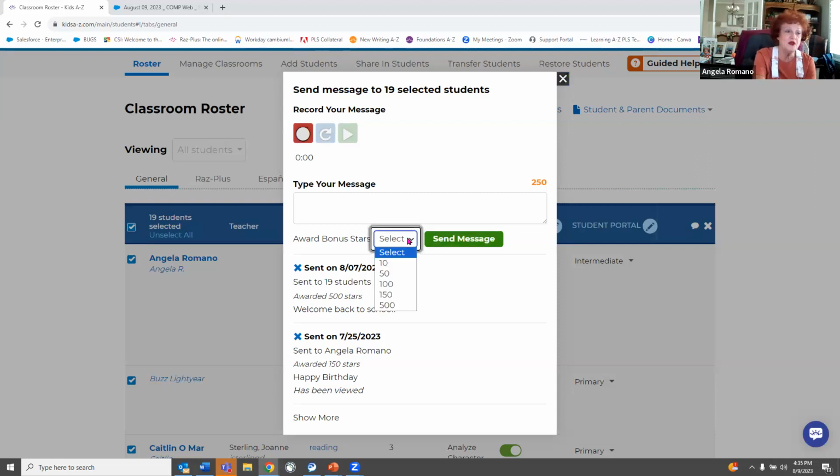And you can also go in and give them additional stars. Stars are free, they don't cost you anything.